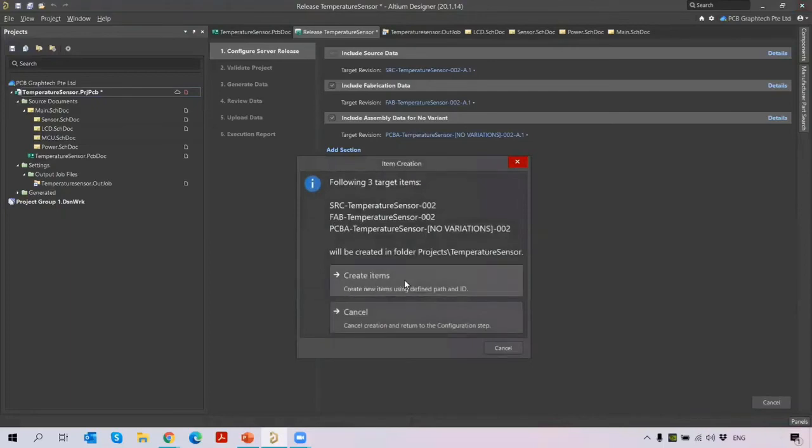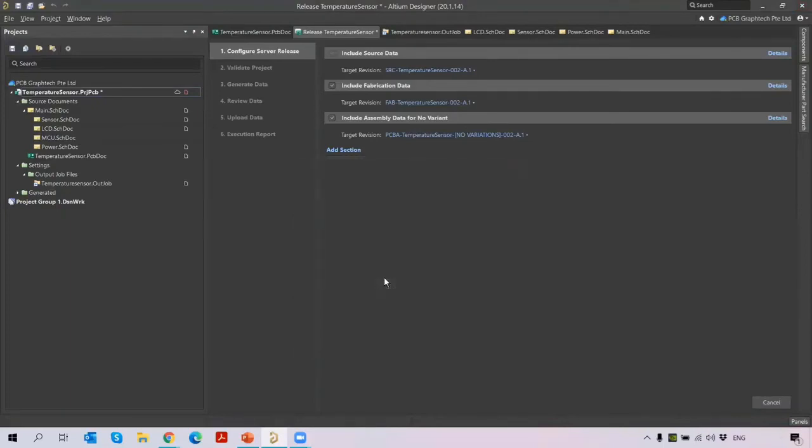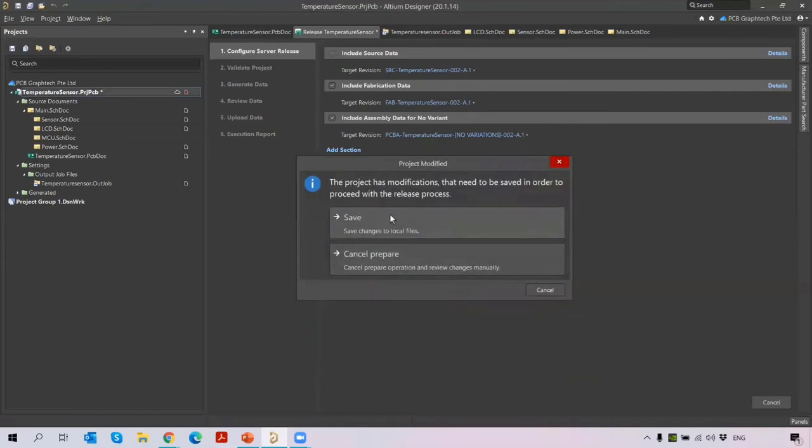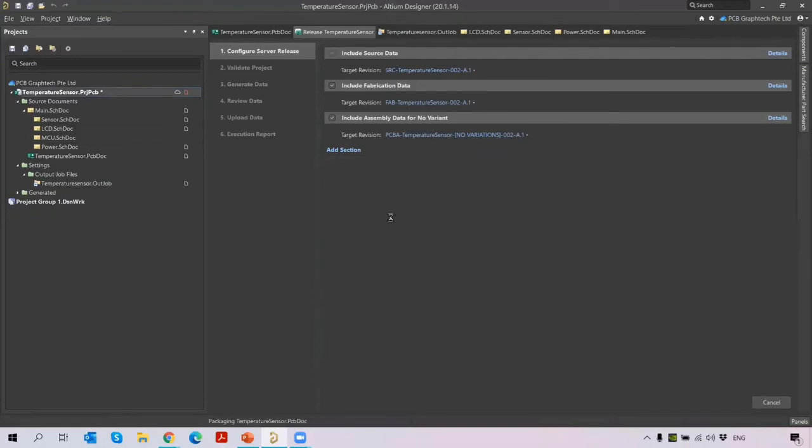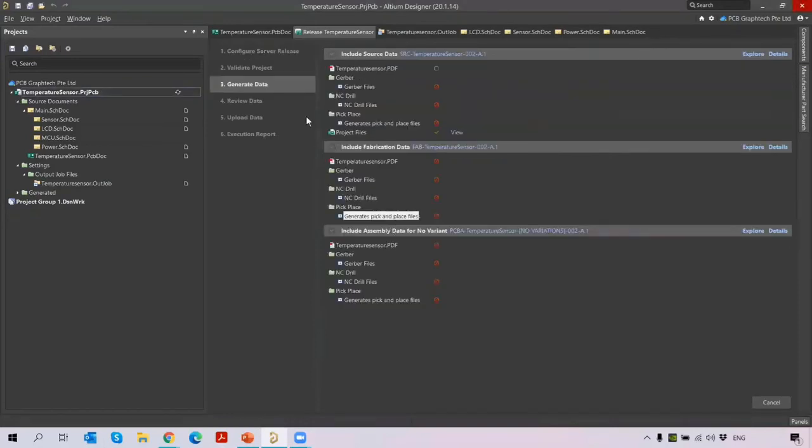Okay, so it is asking me, you want to create the items? Yes. So now it asks me, you want to save this? Yes, I want to save it with the release process. So now you can see here, one by one, the validate has been done, generating data. You will see here it is generating the data. Because I have configured already, it will be generating all the outputs. Okay, so you can see one by one, it is changing to view. So all the outputs will be generated here.